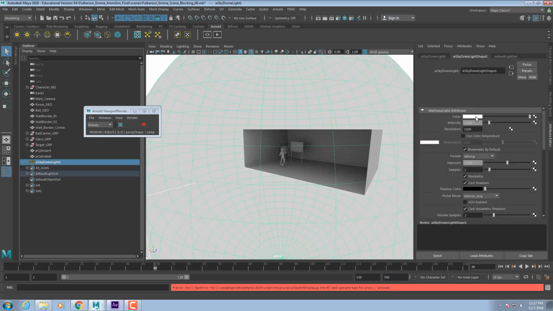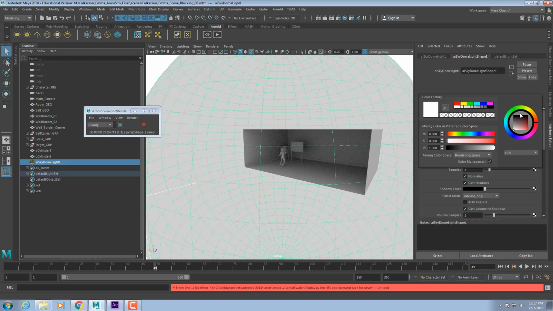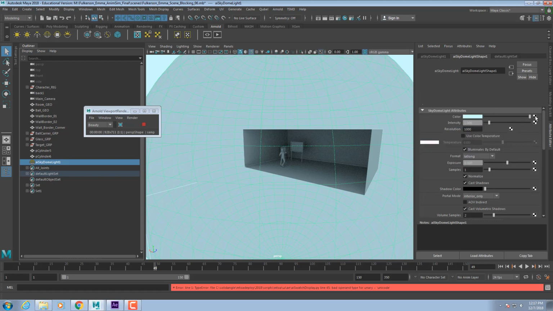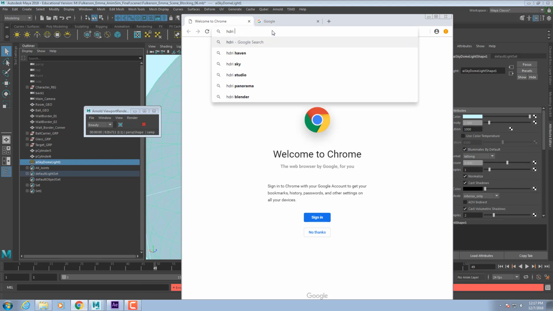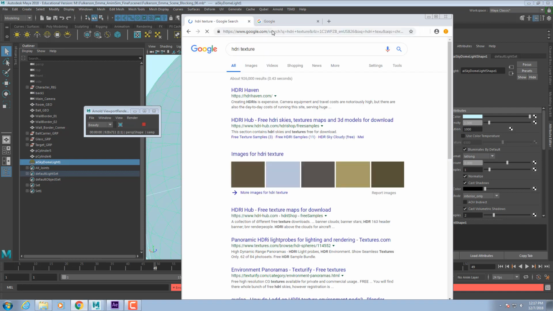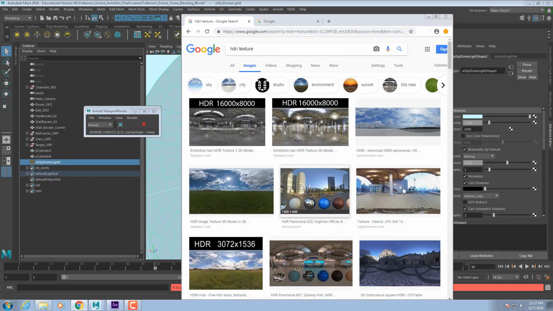In the attribute editor here, we have a color channel. So if you want to change the color of your sky, we could tint that, and it is going to project or cast that color into your scene. You could also load in a HDRI to this, so we could pull lighting or color information from a texture. So if you were to go to Google and just type in HDRI or HDRI texture, go to images, and maybe find one that would match what you're going for in your scene.